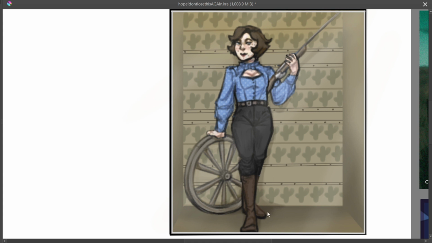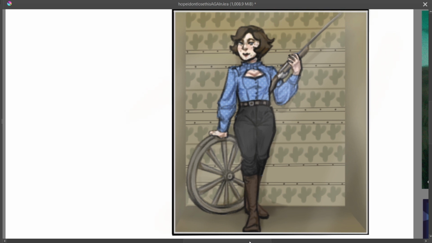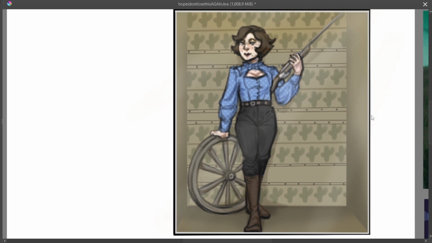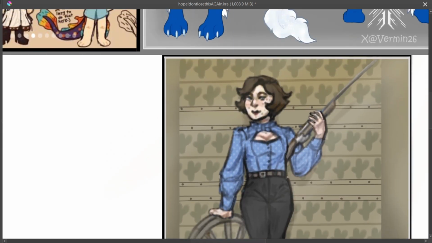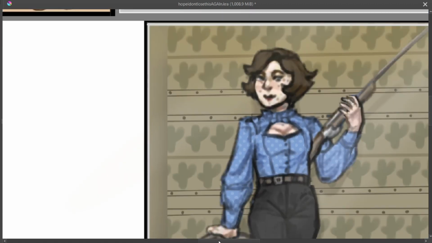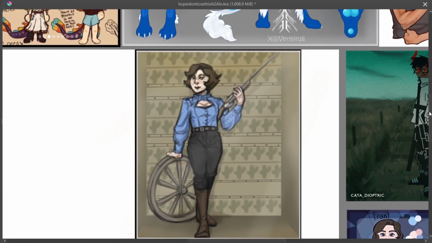But I drew her in like a pioneer or Western outfit. I think I saw this on Pinterest, which is why I wanted to draw it. I don't know, it's kind of fun. I don't know if the pose was here or something. Don't mind all my reference.